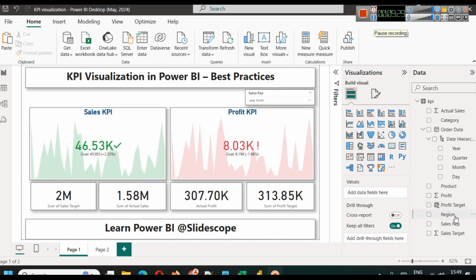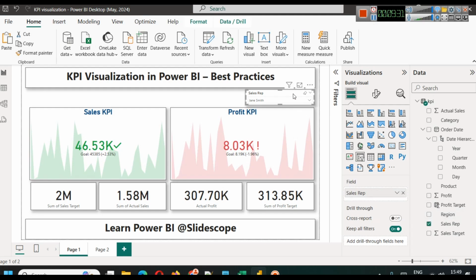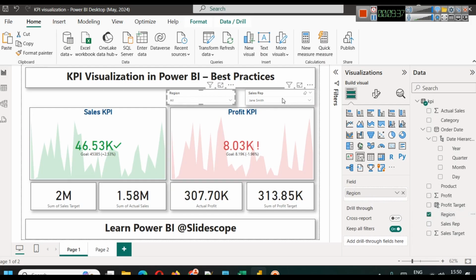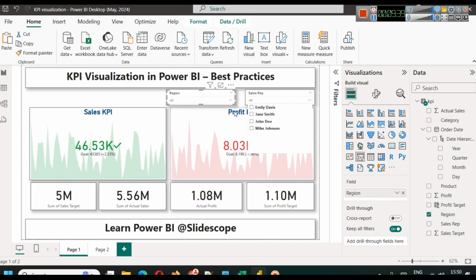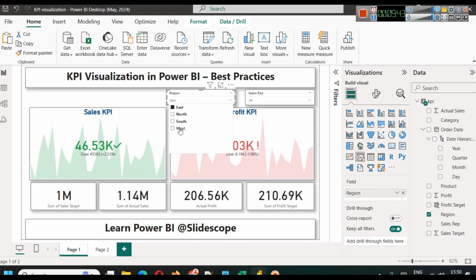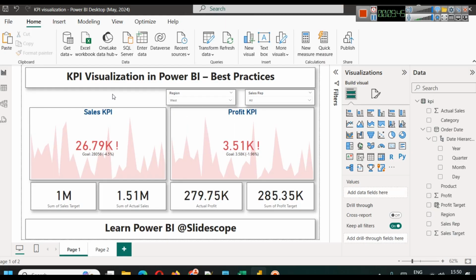And if you want, you can add other filters also, like region wise if you want to see. So you can drag region here and let's select all of them and see region wise. So this is something you can do.